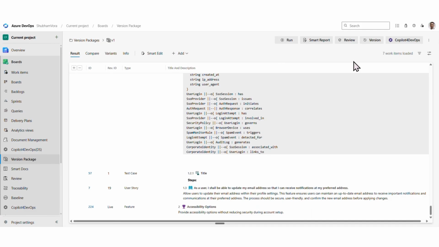And that is a quick introduction to version package in Modern Requirements Next Gen. In the next video, we will build a package template and use it to create a new package from scratch.